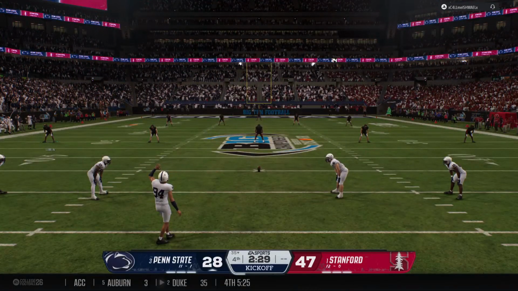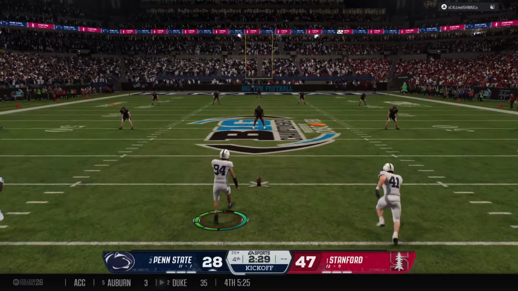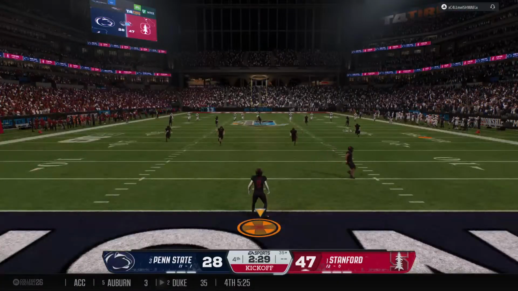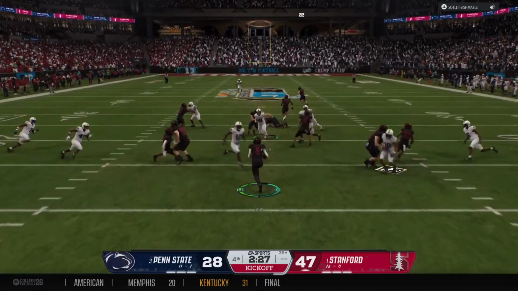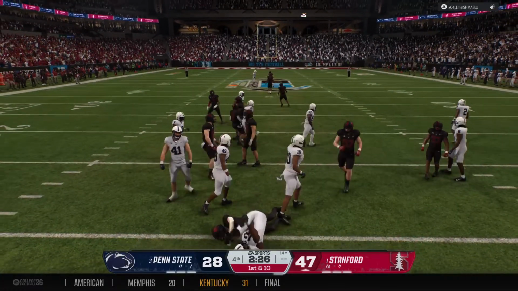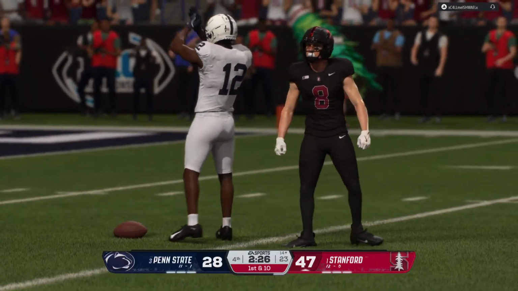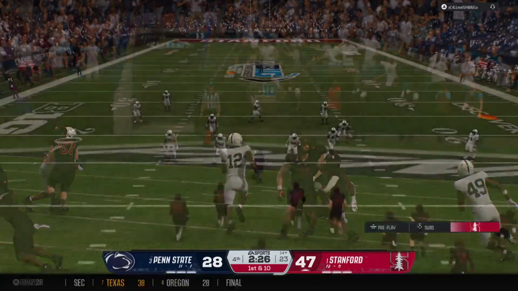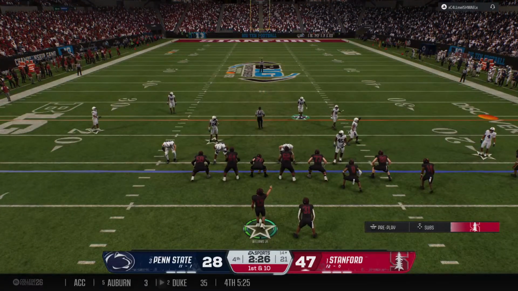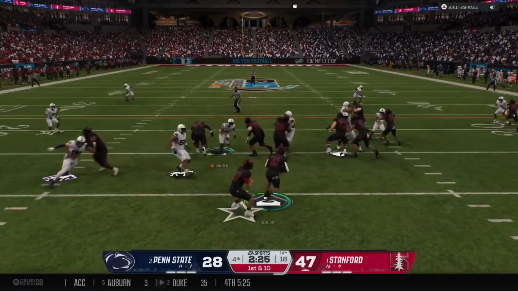Got momentum after scoring that touchdown. Now the kickoff team out there to kick it away. Returner choosing to field this one. And the returner is brought down. And the Stanford offense back out there on the field now. Forced to punt last time. Trying to add points, build the lead right here.